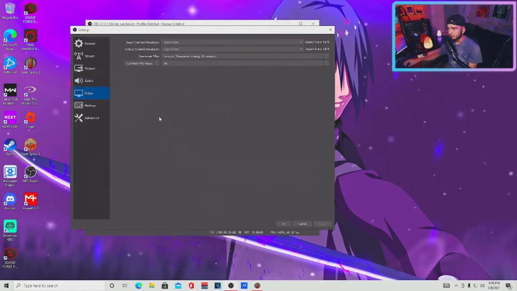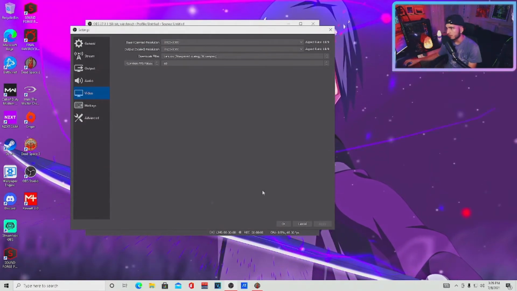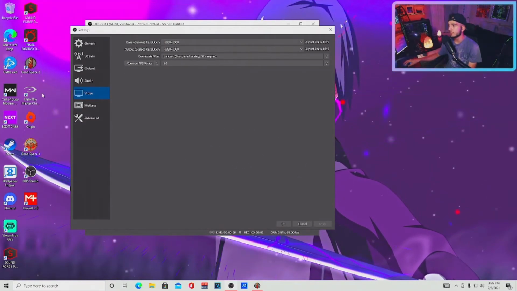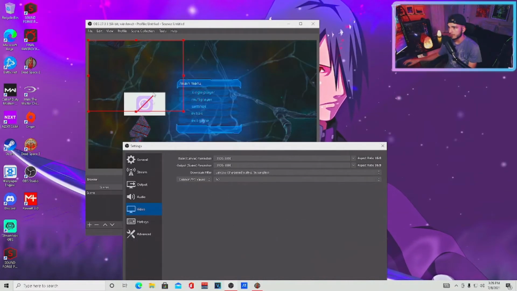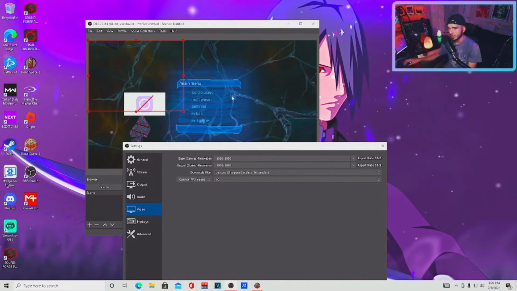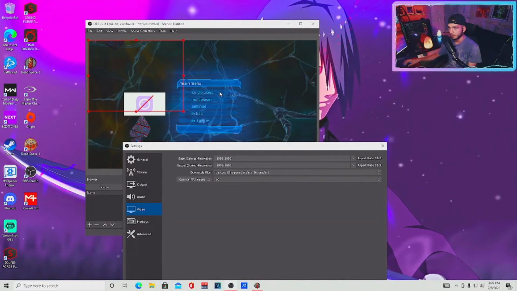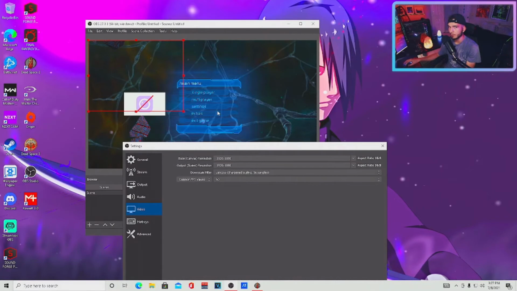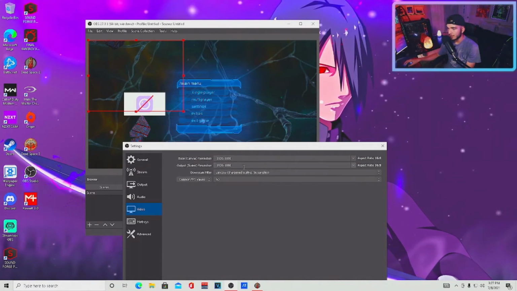Now we're gonna click video, the next tab, and this one's pretty simple too. Base canvas resolution is essentially what you see on your monitor. So whatever you see on your screen, on the actual screen itself, is always gonna look good. So just keep it at 1080p. It doesn't really change what your stream looks like for other people to see on YouTube or Twitch. This is what you see on your monitor, on your end. So base canvas is that. Output is what the stream sees.